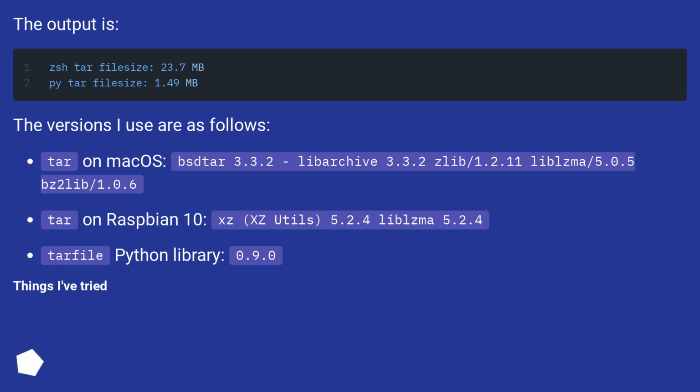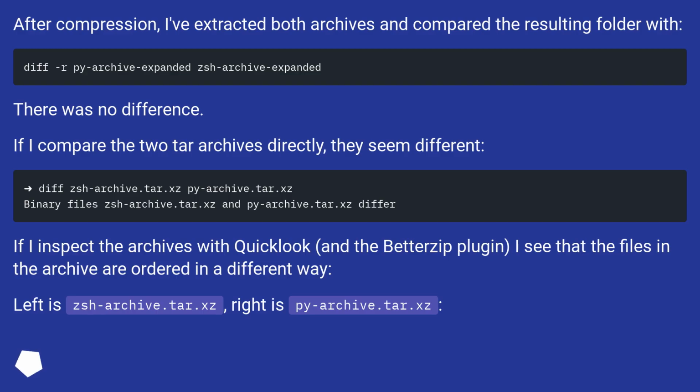Things I've tried. After compression, I've extracted both archives and compared the resulting folder with diff. There was no difference. If I compare the two tar archives directly, they seem different. If I inspect the archives with Quick Look and the BetterZip plugin, I see that the files in the archive are ordered in a different way.